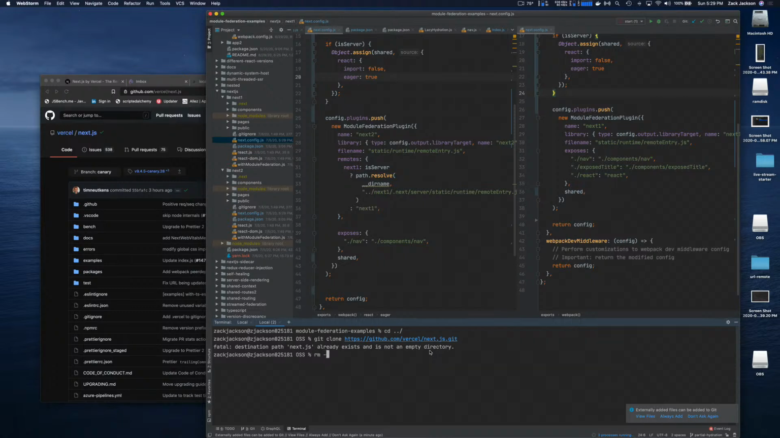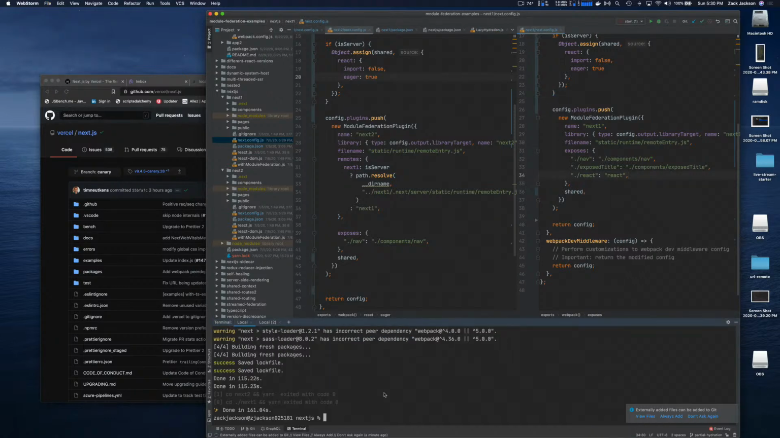Exists, not an empty directory. And yeah, I'll let that start cloning while I rummage around in here. Let's see if this install finished. Perfect.